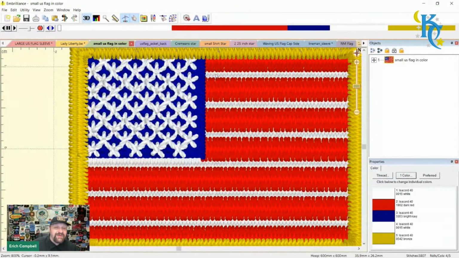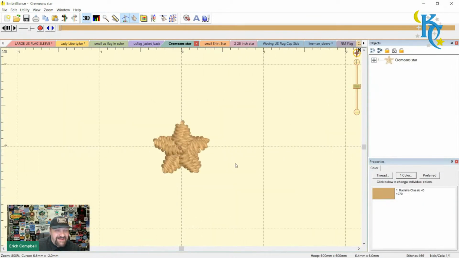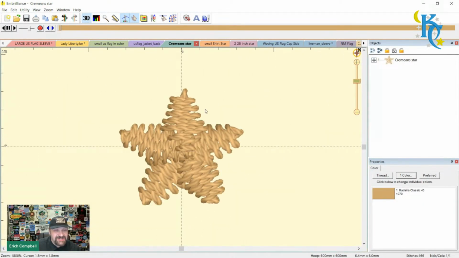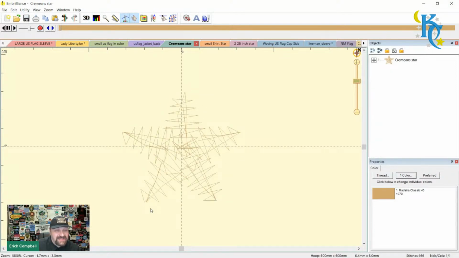However, while we're here, because we're talking about stars, I wanted to show you some of those other options, right? So we've talked about little tiny stars, right? First, we have this star, the classic star I just showed you. This is very similar to the one you just saw from the Lady Liberty design.